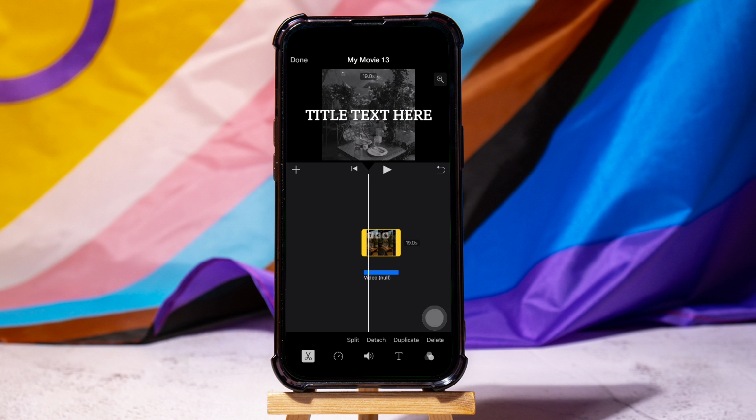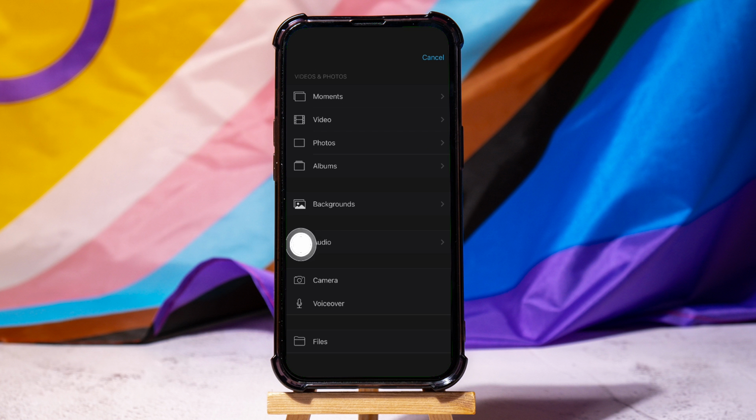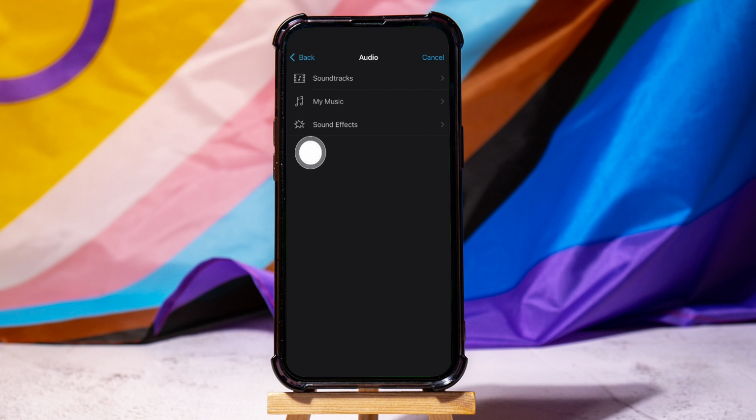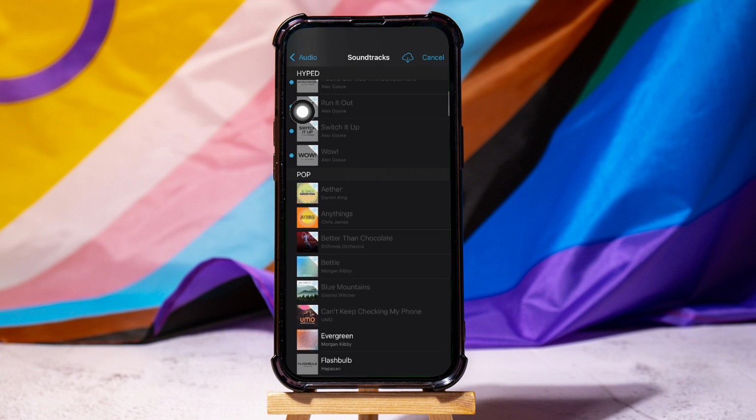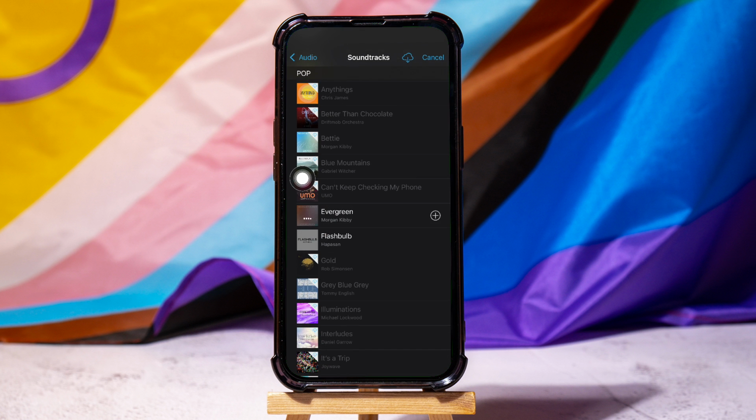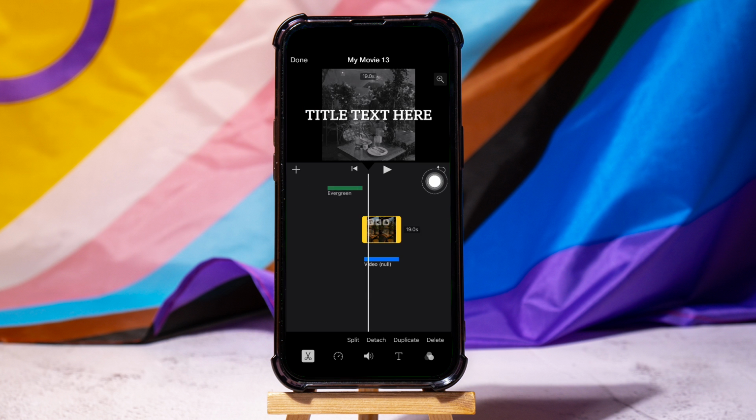After that, go to the left corner and tap on the plus icon as shown. Then, go to Audio. Here, go to Soundtracks. From here, you can view and select the soundtrack that you want to add to your video. Tap on the plus icon beside that track. After that, tap on Done at the top left corner.